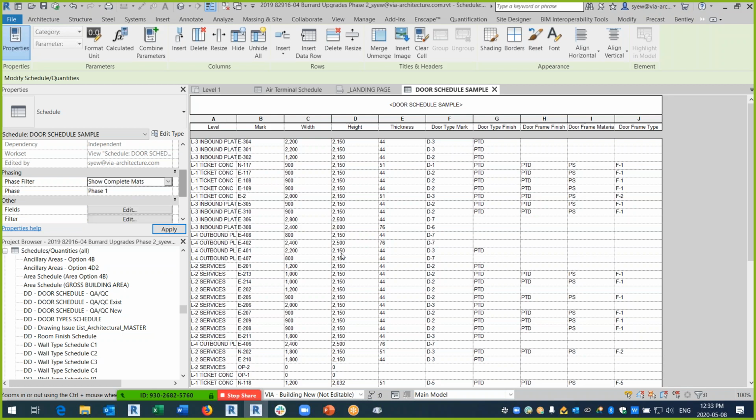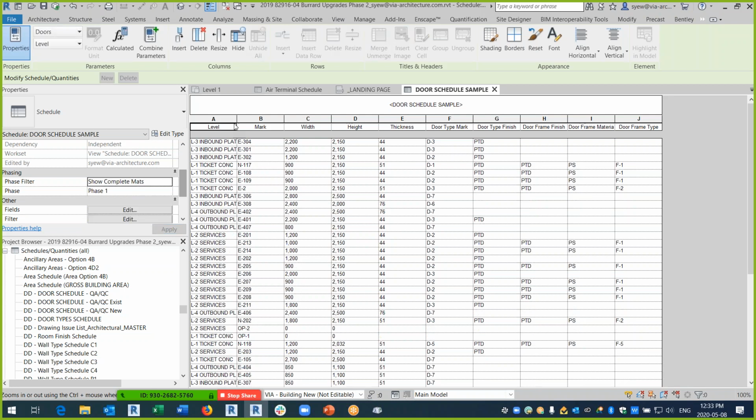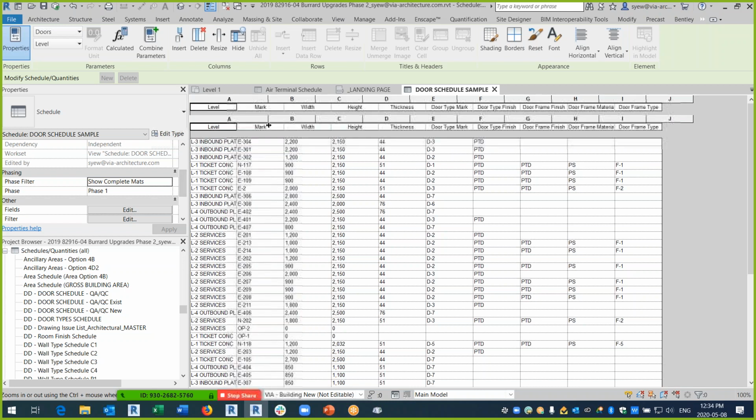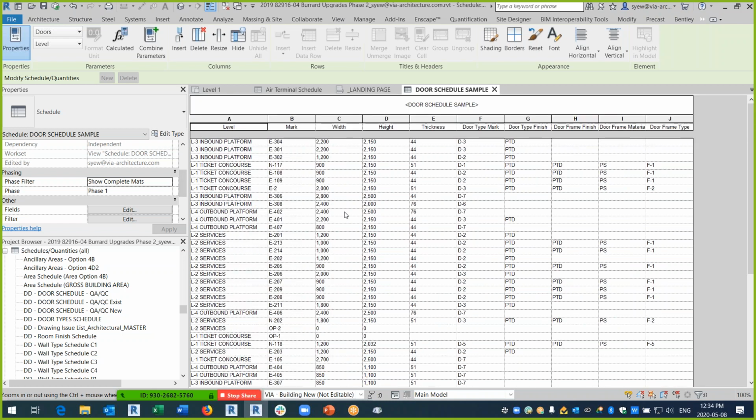So I always recommend that you don't do that and just put it in. And you notice that previously the schedule kind of did something, right? So just be aware of that, because if you show all, it means that whatever is existing is going to show up, even if it's demolished. So if you don't want to do that, then I would say show the complete.